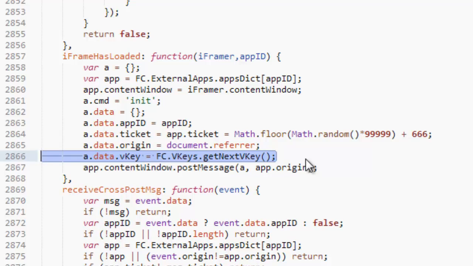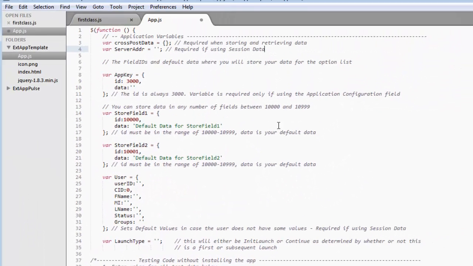a.data.vkey equals fc.vkeys.getNextVkey. Save and restart FirstClass Web Services. Once you've done that, when an external application launches, a vkey will be passed to the application, and this then can be stored in a global variable for use later in your code.